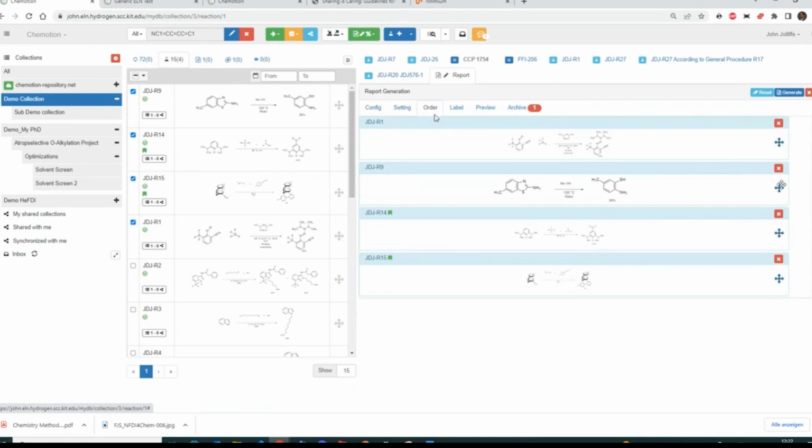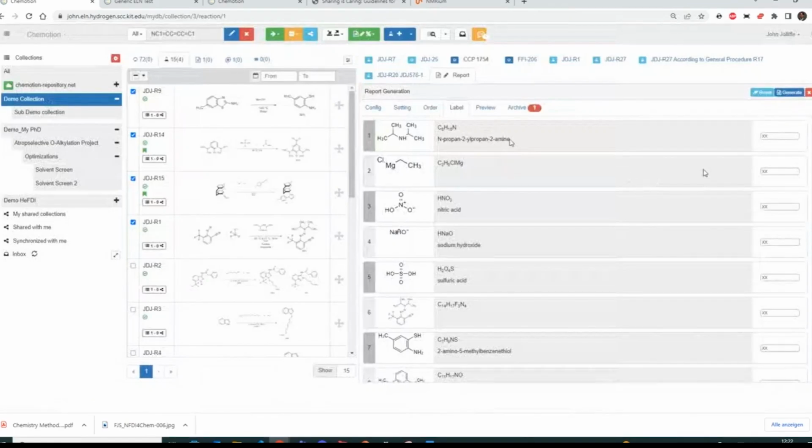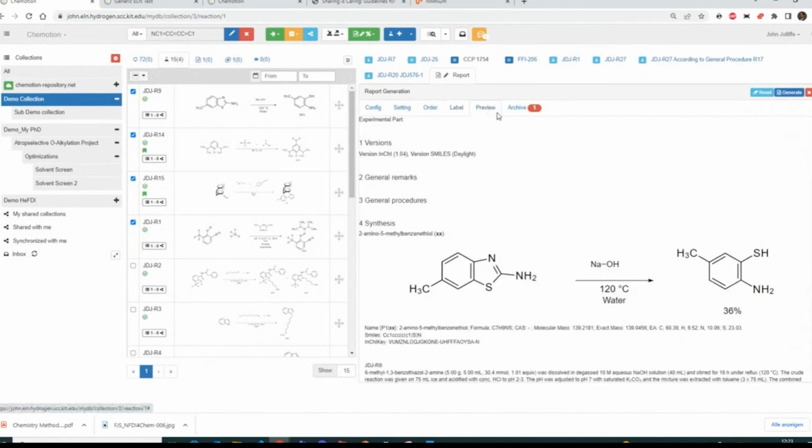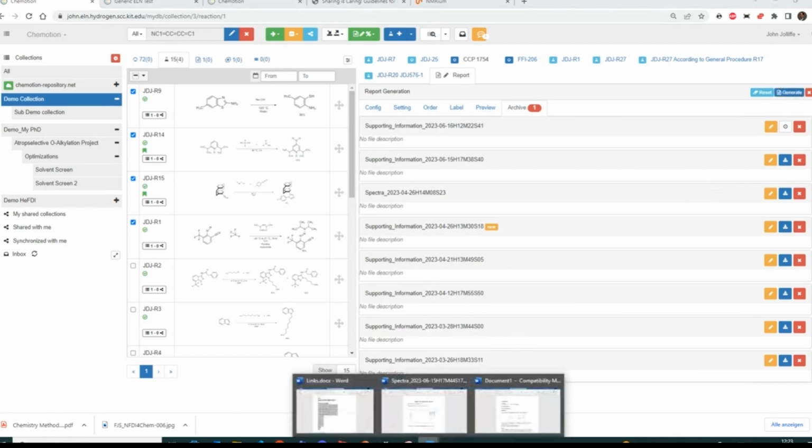You could adjust the order. So say you want this reaction first, that reaction first. You can give each compound labels, right? So you'd say you want that compound to be O1, that one to be O2, or whatever you want to label them. It gives you a preview, and then you would click on generate. Especially considering it's being a bit slower today, it might take a while to generate.